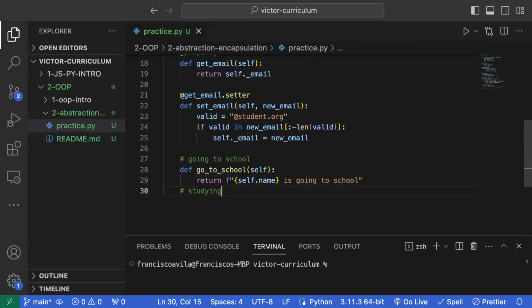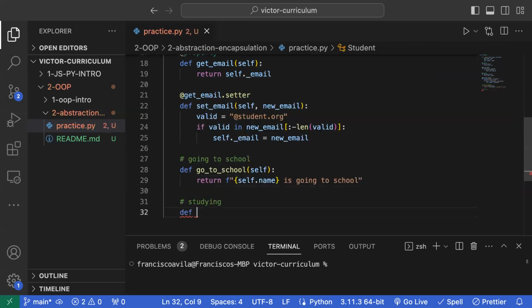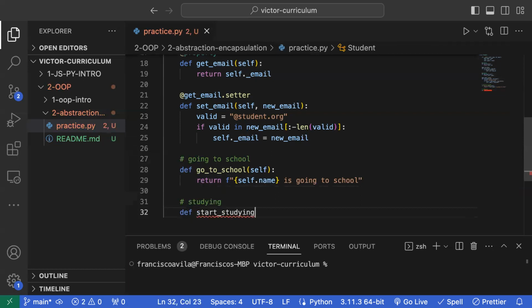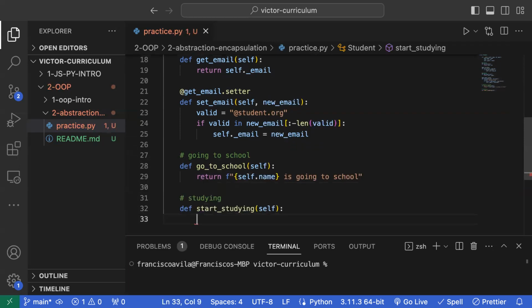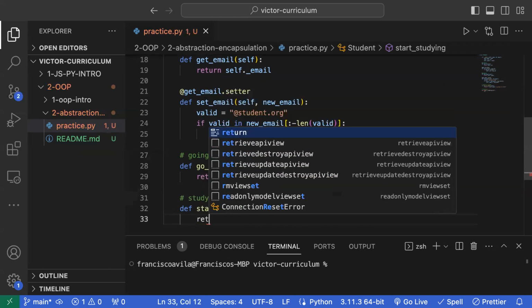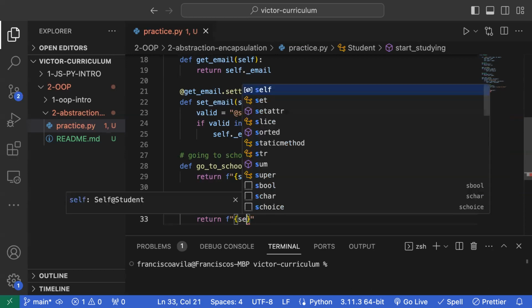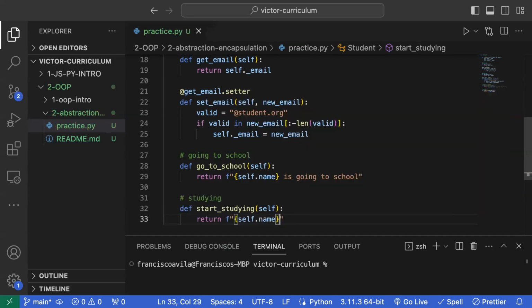Nice. Okay, fantastic. And then could I get somebody to walk me through the studying method? You create a def start studying method with self as a parameter. And then do you just want to return a string? We do that, just return an F string, and it says self.name is starting to study.